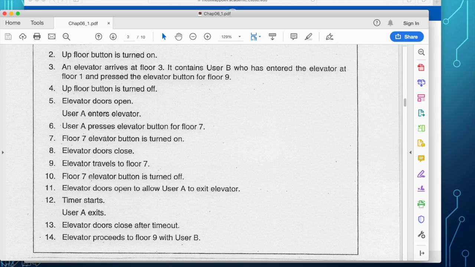The elevator travels to floor 7. When it arrives at floor 7, the elevator button 7 is turned off. Elevator doors open to allow user A to exit. There is a timer that keeps the door open while user A exits. Then after that timer, the elevator doors close and the elevator proceeds to floor 9 with user B.